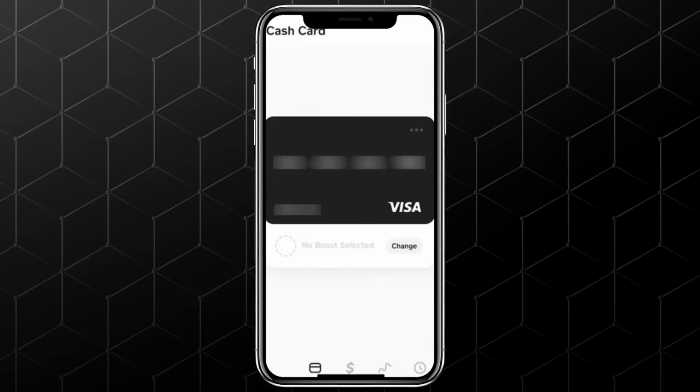This will reveal your full 16-digit card number, expiration date, and CVV security code. Write these details down in a secure place, as you'll need all three pieces of information for the next steps. Once you have them, you're done with the Cash App portion.